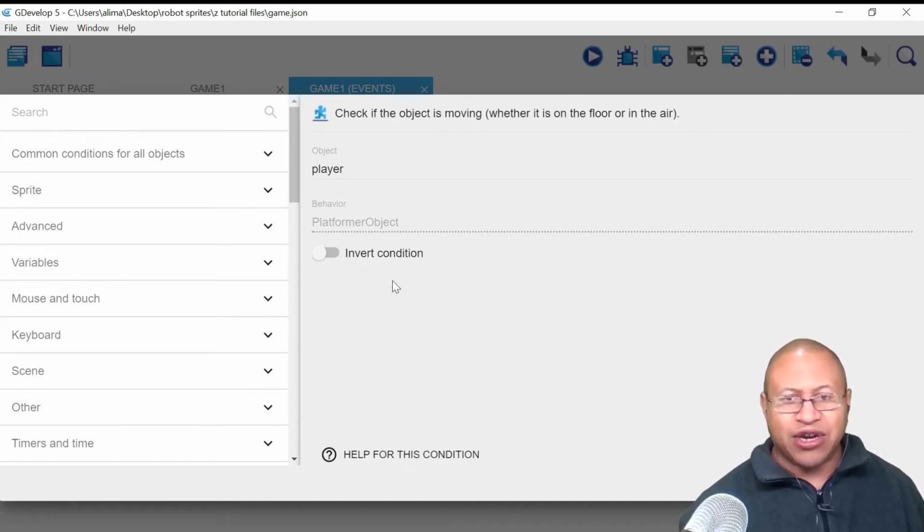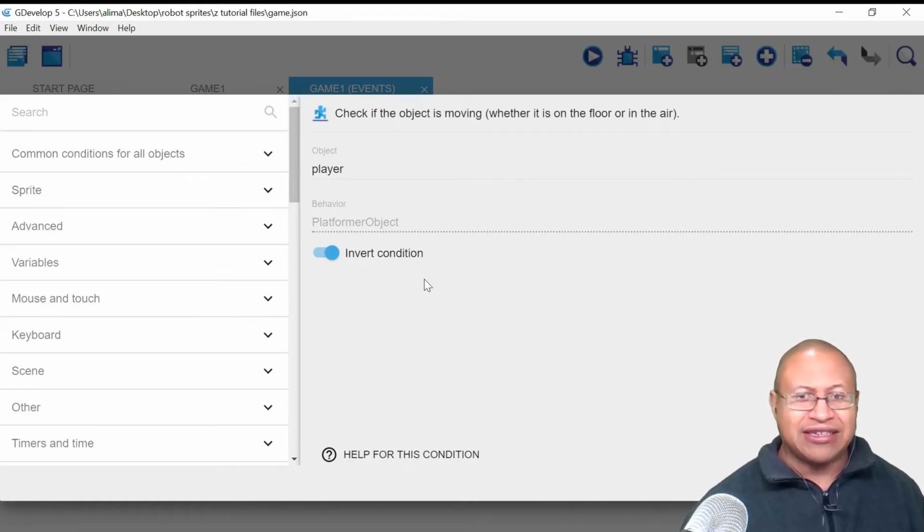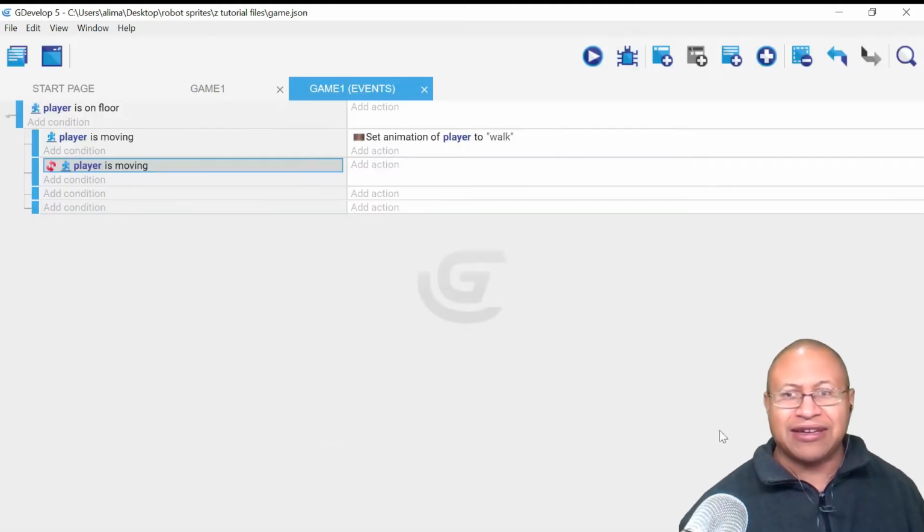We can go right here where we see this invert condition. We're going to left click. Invert condition does the opposite of what the condition looks like it's saying. So check if the object is moving is going to check if the object isn't moving, because it's checking for the inverted condition. So we're going to select OK.